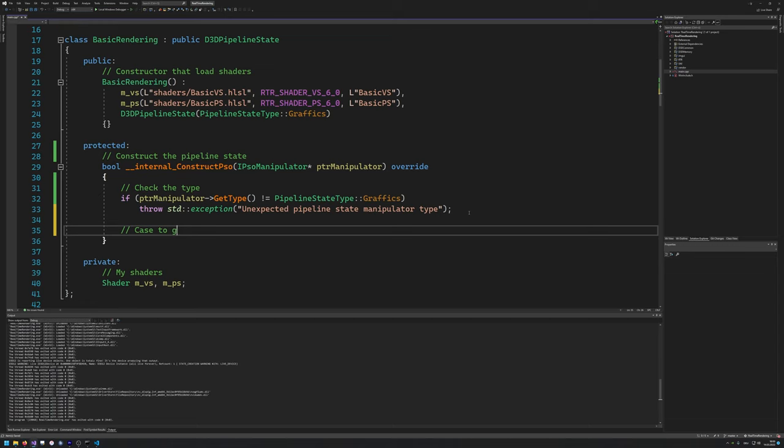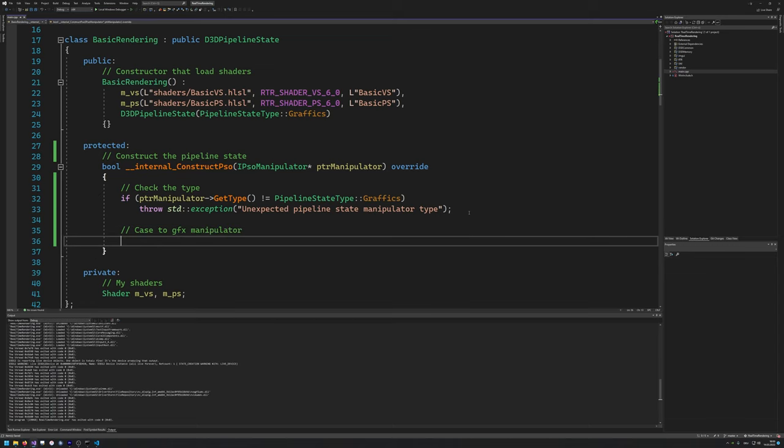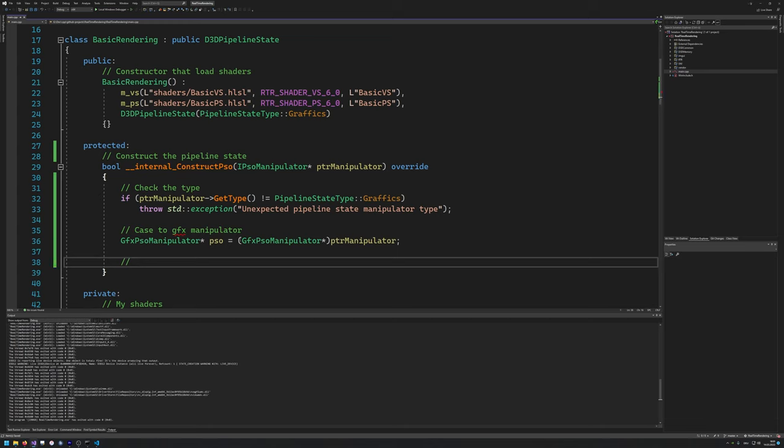Cast to gfx manipulator. So what I'm going to do here is I'm going to say gfx pso manipulator. No, not pso. Yeah, it's all right. GFX is for graphics. I was a bit stupid here, and we're just going to call this pso for pipeline state object. And this is going to be equal to cast myself to a gfx manipulator of the default supplied manipulator, and this is not safe.